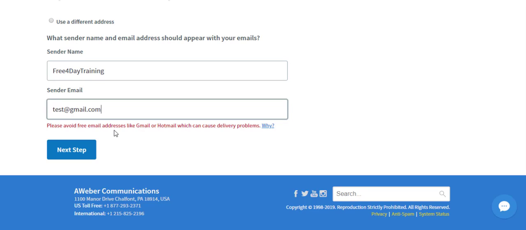It does tell you here to please avoid free email addresses like Gmail or Hotmail because they can cause delivery problems. And that's true. When you're putting in your address, it's really better if you have your own domain name email account. It works a lot better with this system and it looks a lot more professional for your business. It will allow you to still do this if it's Gmail or Hotmail, but it's just a warning.